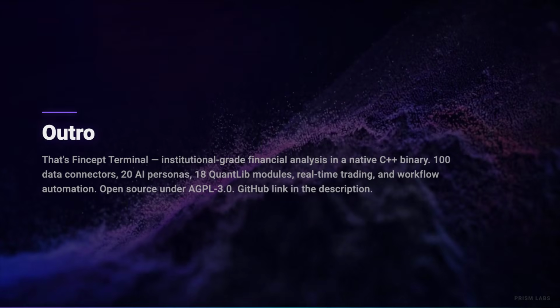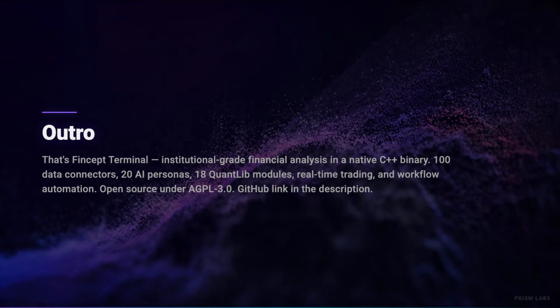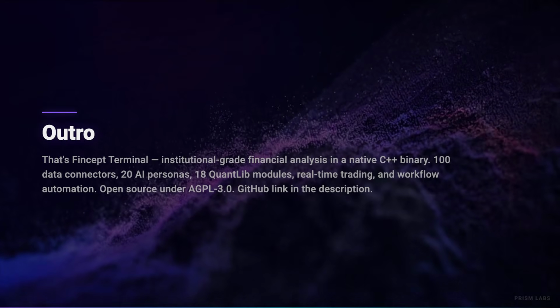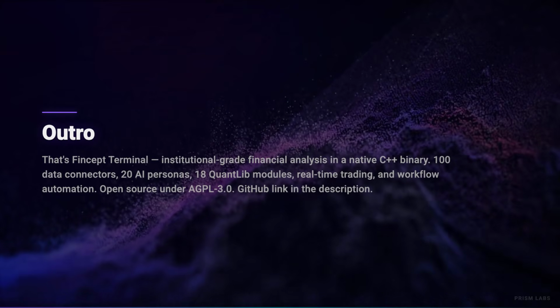That's Fincept Terminal, institutional-grade financial analysis in a native C++ binary. 100 data connectors, 20 AI personas, 18 QuantLib modules, real-time trading, and workflow automation. Open source under AGPL 3.0.